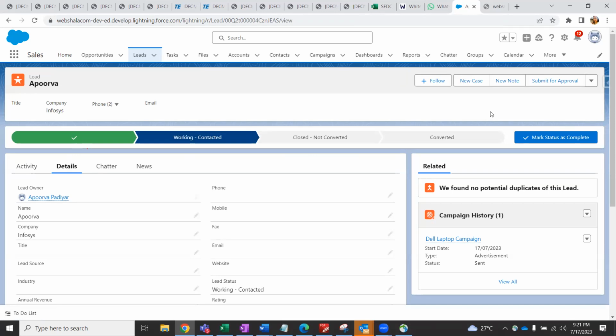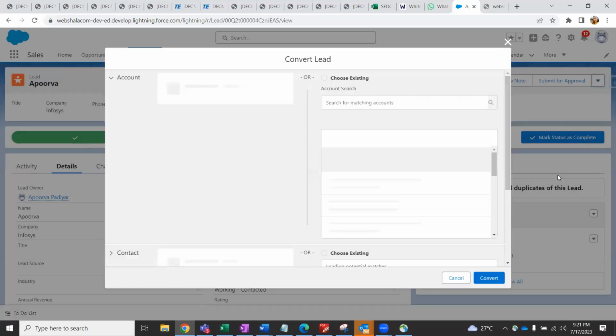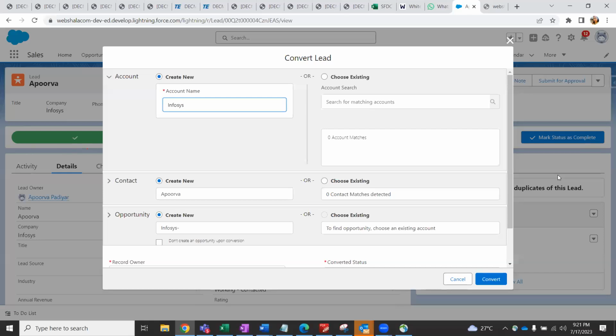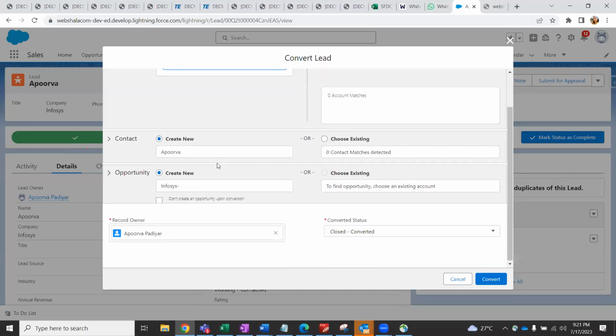And then what is the next out-of-the-box feature that is available here, which makes it so effortless for the sales guy to convert this lead? There is already an available button here called convert. You don't have to build this as administrators. You don't have to code anything, right? So salespeople can use this out-of-the-box feature called convert. Once they click on convert, the salesperson is very sure that the Infosys company is going to purchase a laptop from Dell.